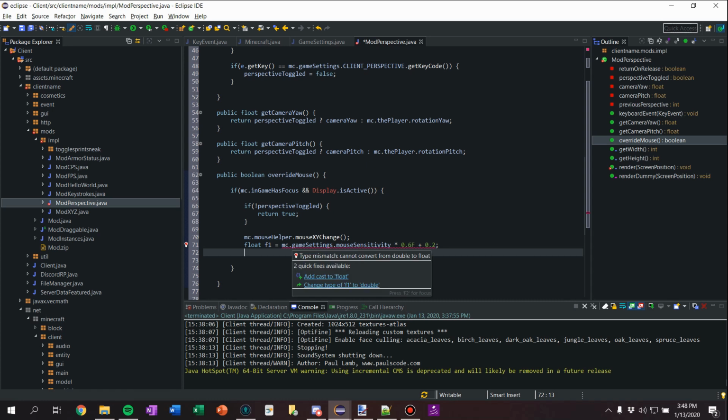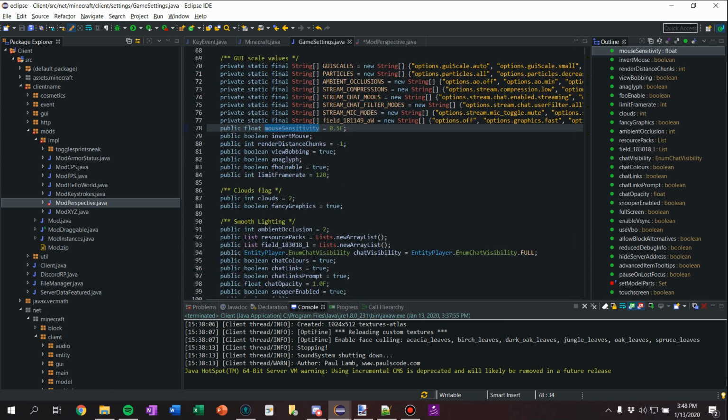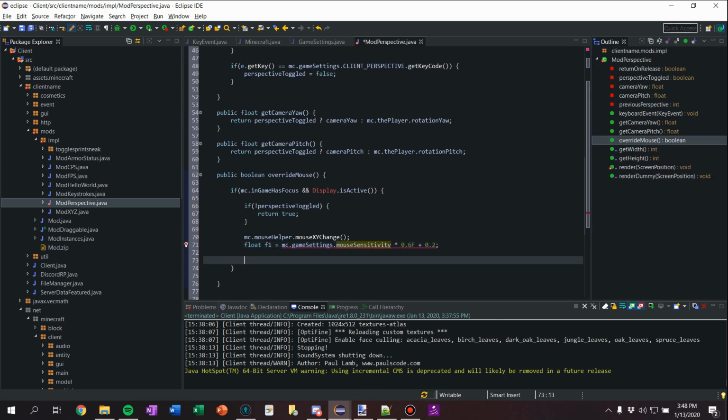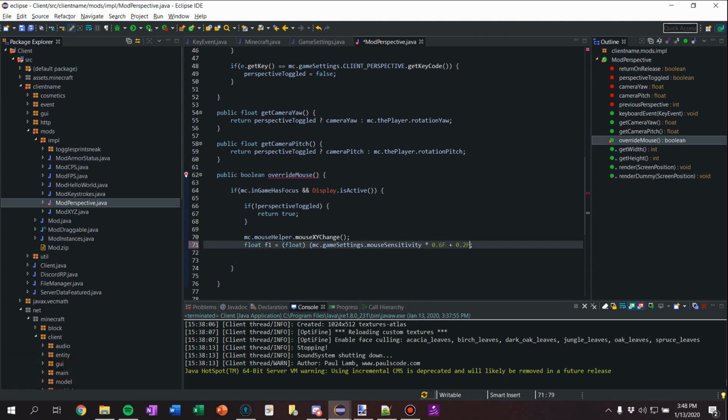Let's see. What is mouse sensitivity? Is that not a float? It is a float. Fine. I'll cast it to a float, even though I don't think it needs to be. Oh, no, because that's supposed to be 0.2 f. Yeah, so then I would. Okay.